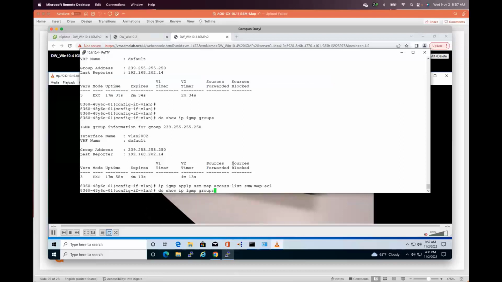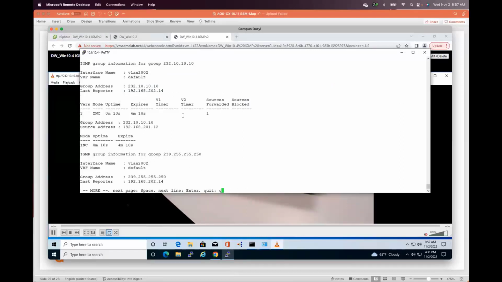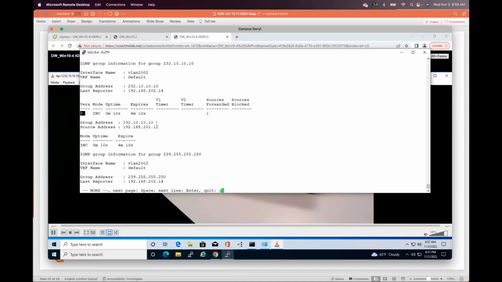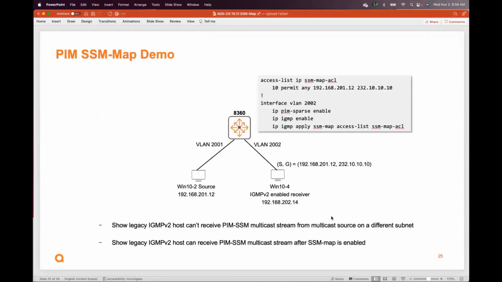So if you look at the groups joined, you can see group version 3, the reporter. So this is the reporter, 202.14. He's interested in this group and this source. Okay, so that's this feature.